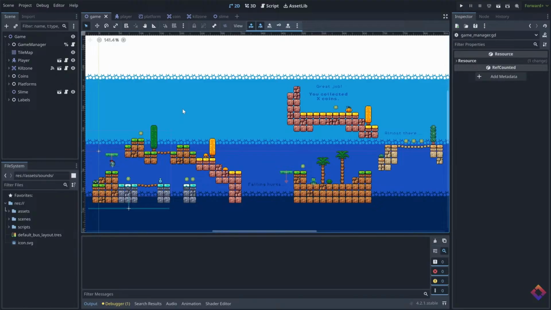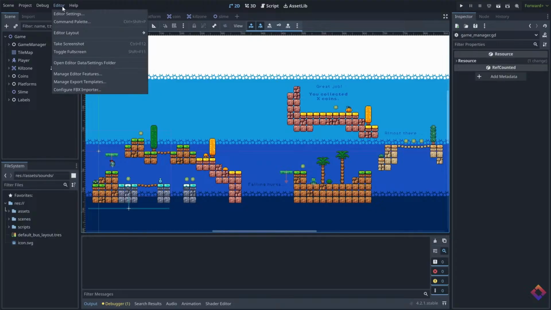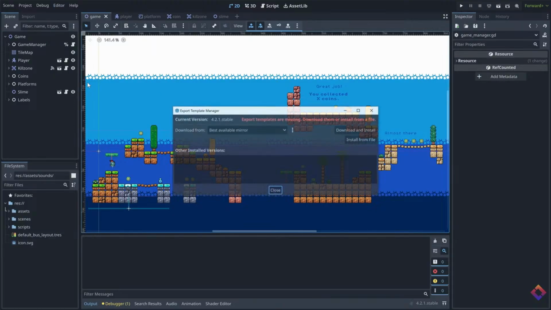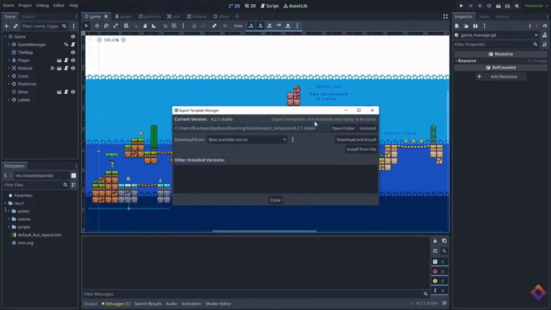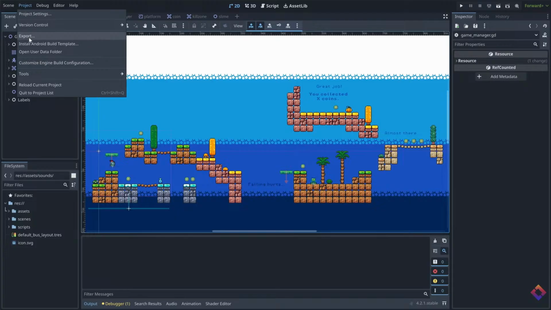The first time we are exporting our game, we need to download the export templates. These are a little large, so to keep Godot lightweight, they aren't included by default. To install them, we go to Editor, Manage Export Templates, and hit Download and Install. And the export templates are installed and ready to be used, so we'll close, go to Project, and Export.